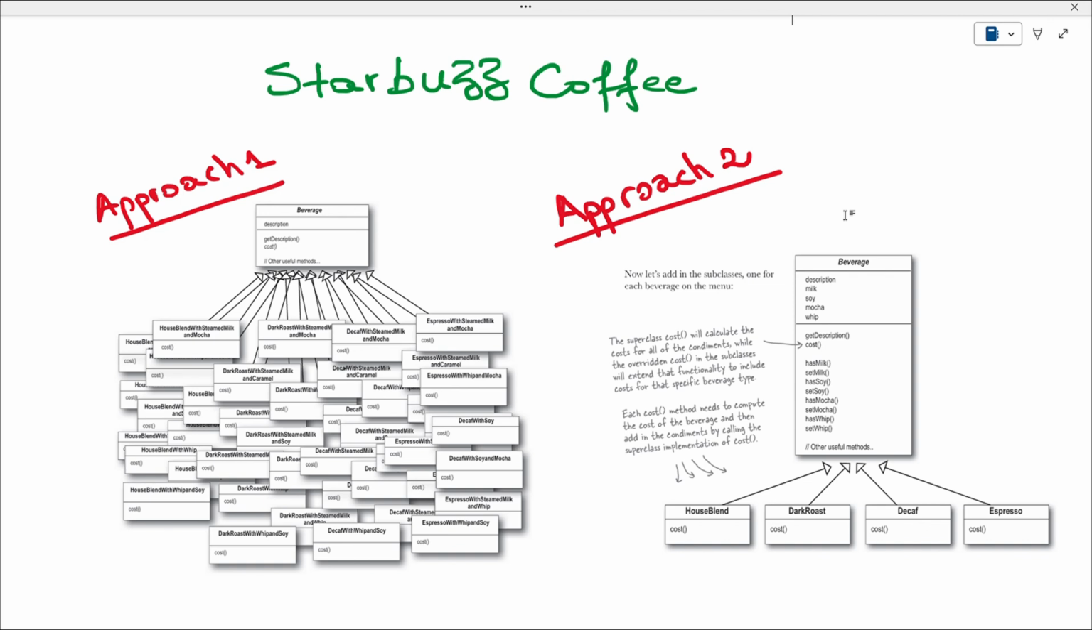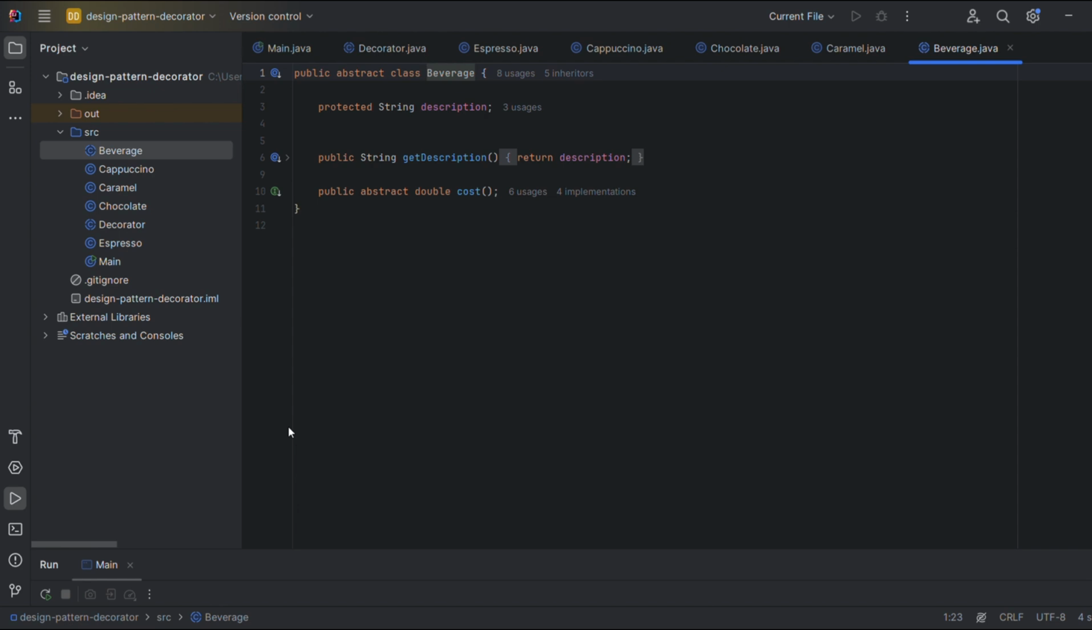Let's discuss the second approach. In this approach, we make Boolean values for each condiment. When we want to change the price or we want to add a condiment, we need to alter existing code, and this doesn't respect the open-closed principle. Now we will dive into the implementation.